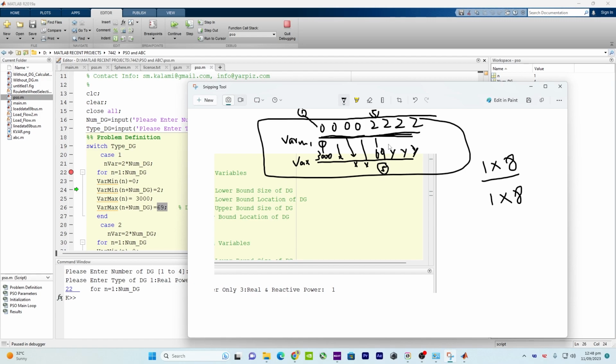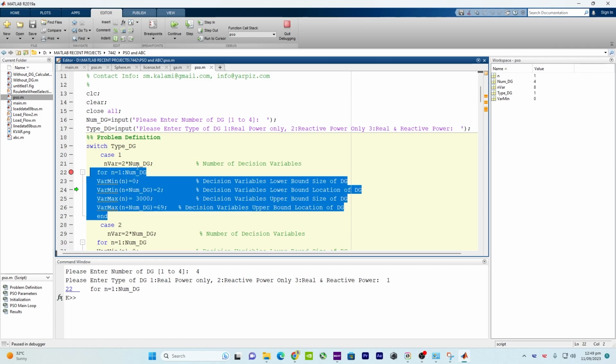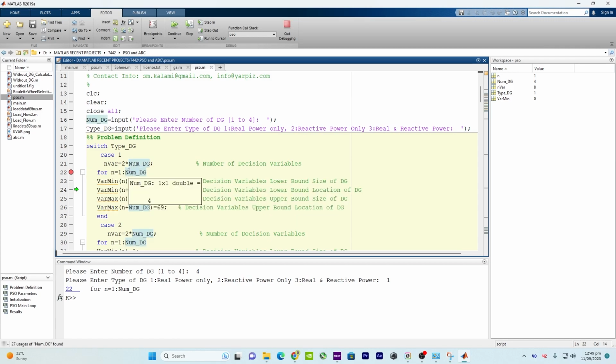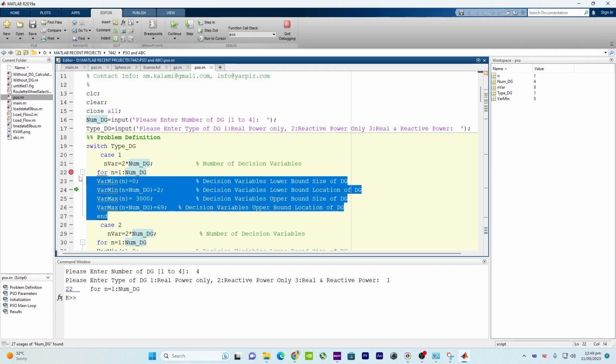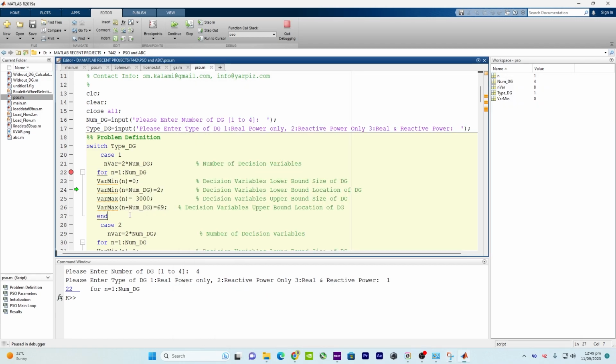So when we run this section 4 times, as the number of dg is 4, this loop will run 4 times, and we have this kind of input and this kind of output. So based on our requirement, we can generate any kind of input and output.